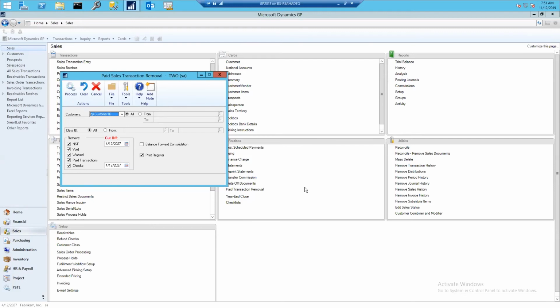there are some of you that may want to see your fully paid documents and your fully applied documents for whatever reason. In fact, maybe internally you don't want to see it, but your customers may want to see it on their statements, right? And so for those whose customers may want to see information from two months ago, when you're running this process, you should use a cutoff date of two months ago.